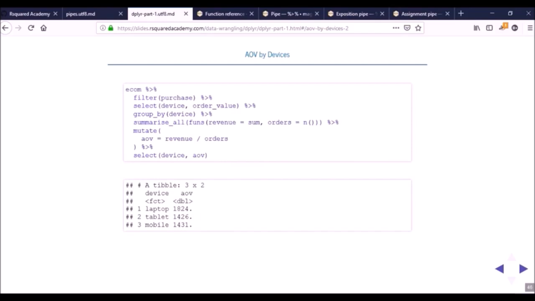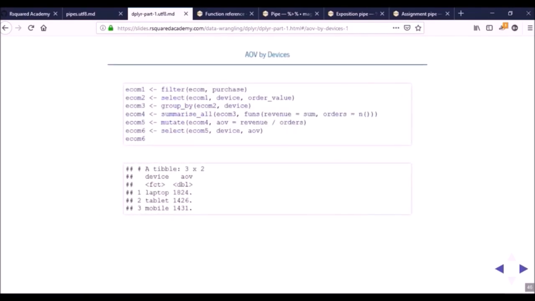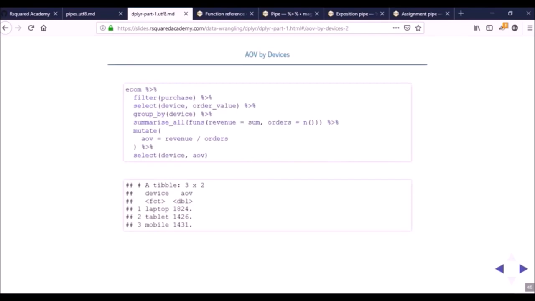We grouped the data set by the device column. Then we used the summarize underscore all function to calculate the total order value and the total number of orders. Then that resulting data set was passed to the mutate function, and we created a new column called AOV using the revenue and orders columns. Finally, that data set was passed to the select function to select the device and AOV columns. Now if you compare this with the other solution, we ended up creating intermediate data frames there, but in this case we don't, because we are using the pipe operator to pass the result from one step to the next.